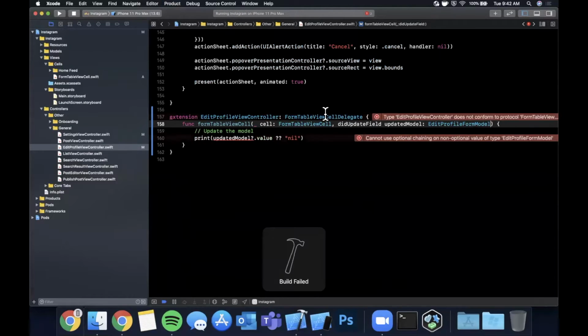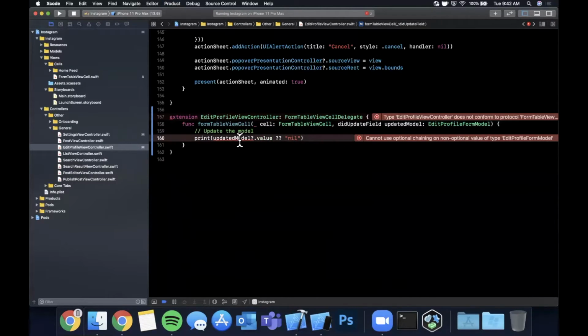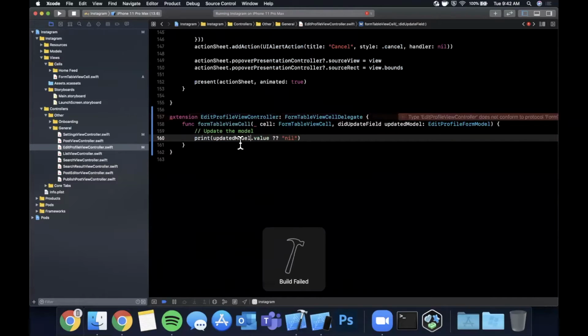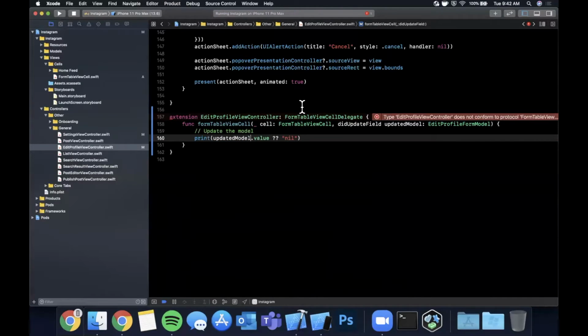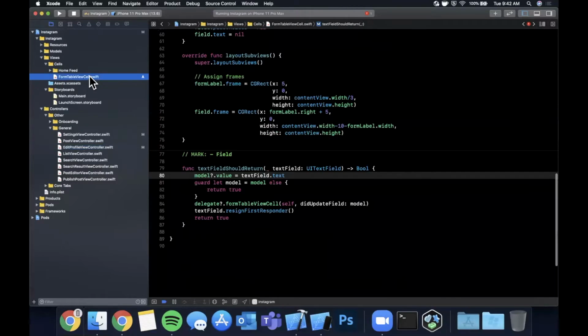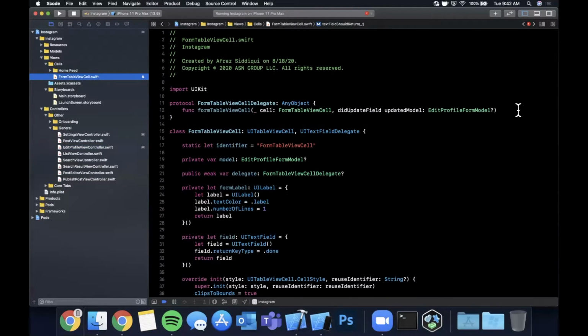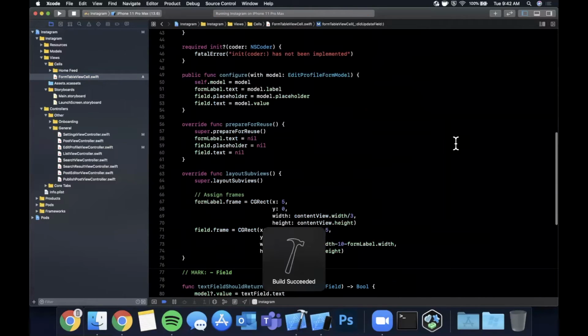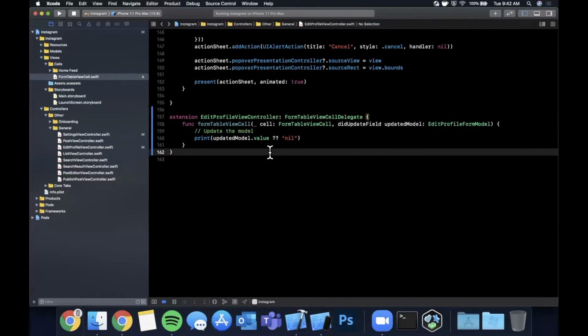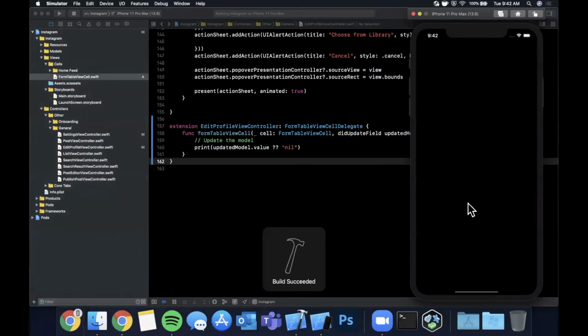Hit Command B. Looks like we've got an error here because we don't need this guy. Still got an error somewhere here. Let's see, it doesn't conform. Let's come back here and make sure this matches. So this should be non-optional as well. Looks like it compiles now, and let's run this one more time. So now we're passing back the model.